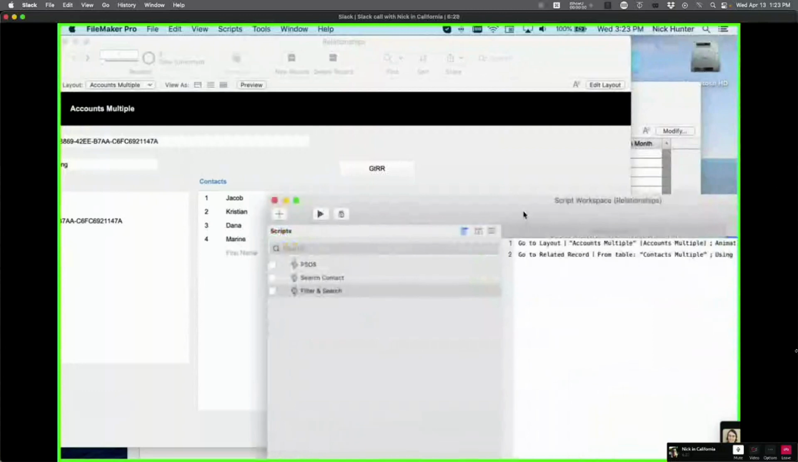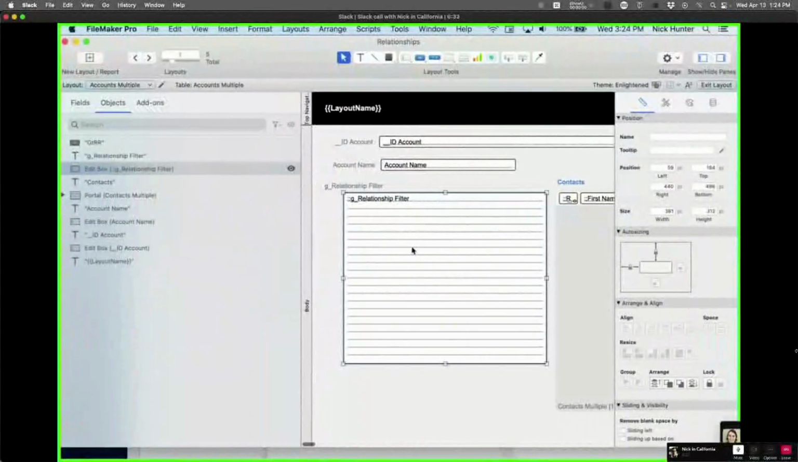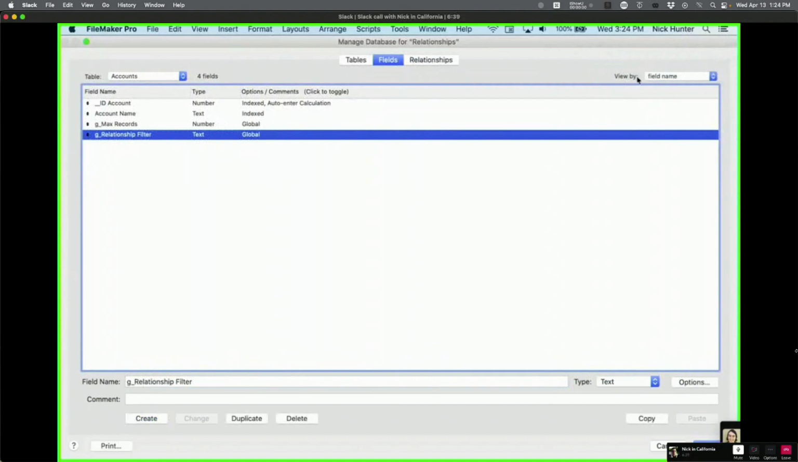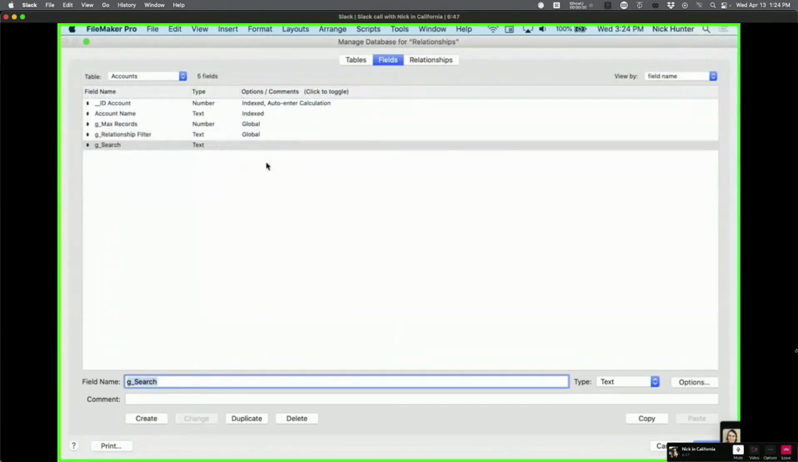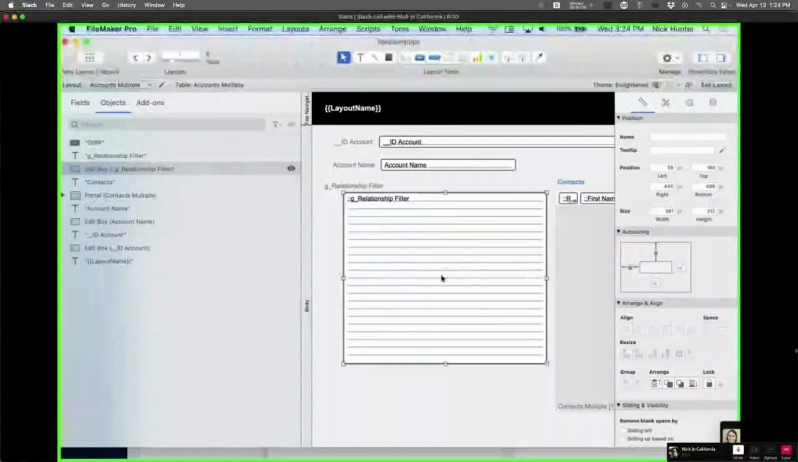Okay. So now I want to add here another global field. Here I want the search. Okay. So I'm creating a new global field here. It's the search, and I want to add it.